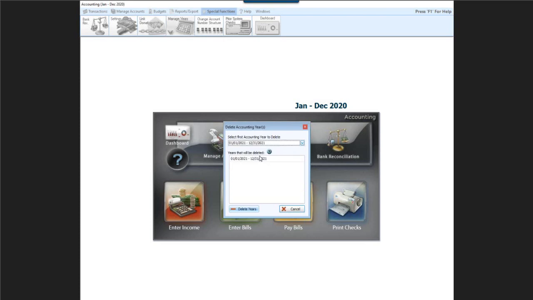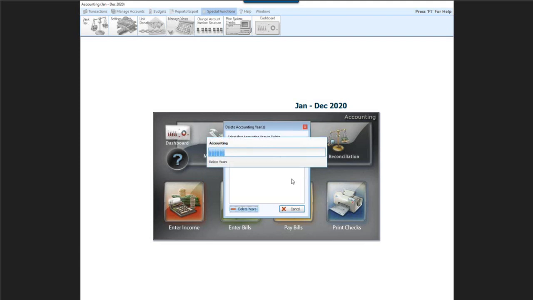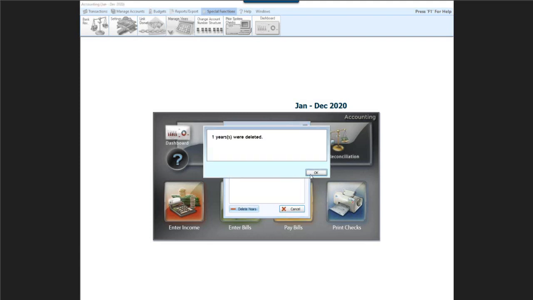It's now the only one available, and I click on that, click delete years, make a backup again, click 2021. Yes, I'm good. Now I can go back in and reopen the year if I really need to. And now it's warning me that there are no years that can be deleted, because there aren't any more. So I've deleted all the accounting data that I can.